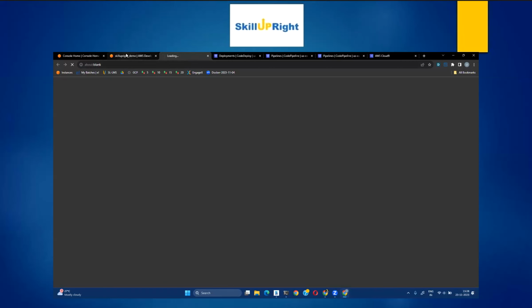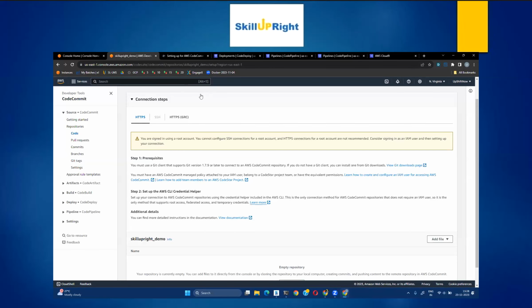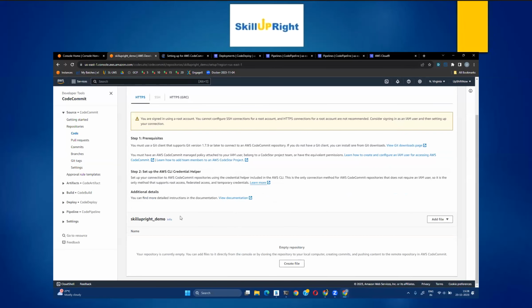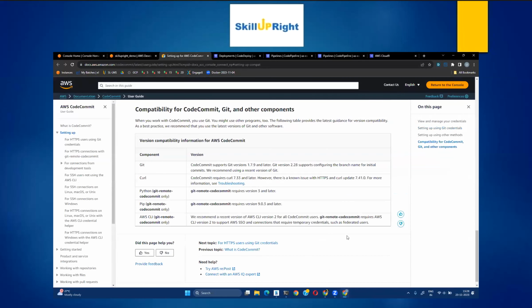I think AWS has changed a little bit. There is another way that you can add or upload a file here, or create a new file directly in the repository. Okay, but we'll come back to that later.